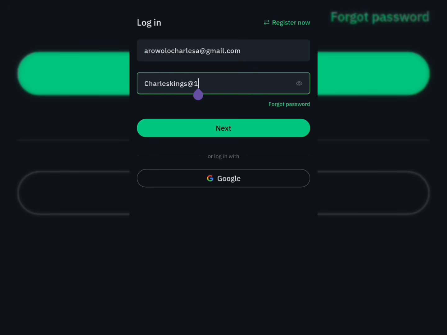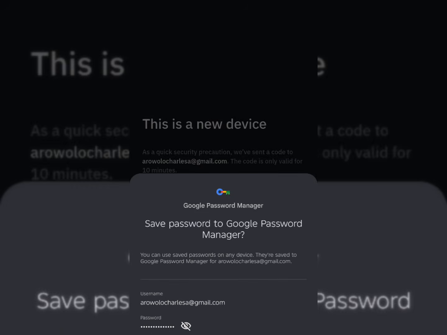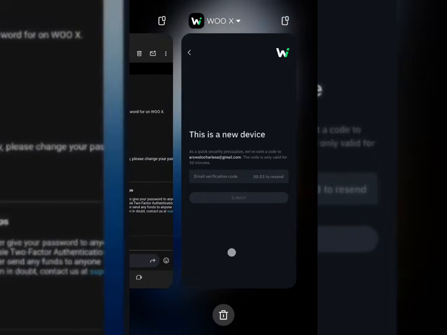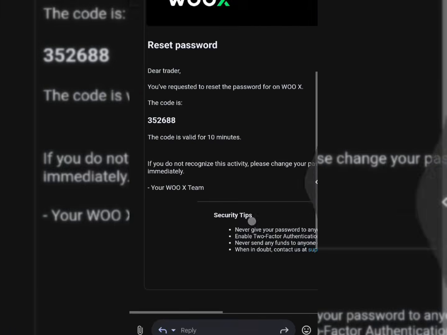So just click on pause. So once you're done entering your credentials, just click on next. Okay, so once you click on next, just click on save, so that it will be easier for you to log in next time. So as you can see, because we are logging in on our new device, you will be taken to an interface like this. So just go to your email.